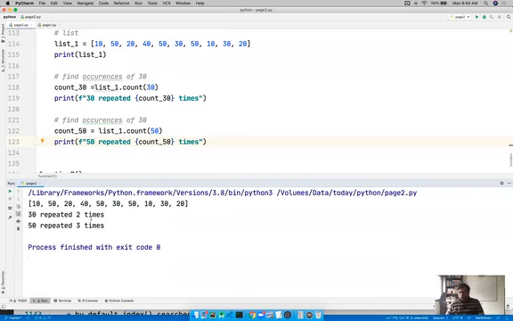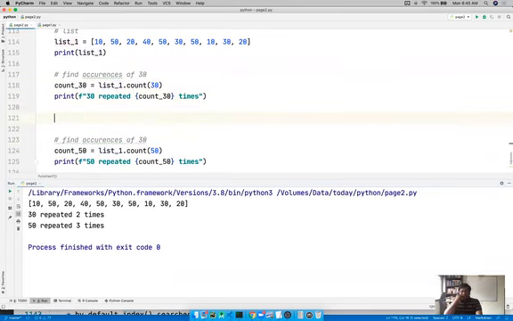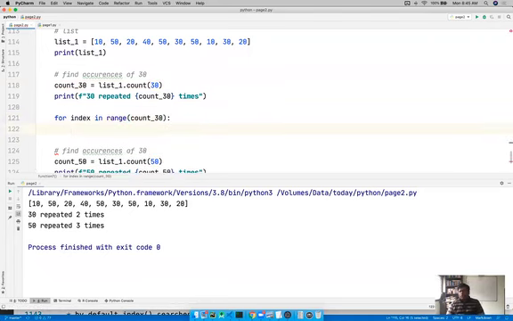Now I can simply run a for loop and remove all these values one by one. The next part is pretty simple and pretty logical. If I know how many times value 30 is repeated, I can say for index in range of count 30. Count 30 means it's going to run the for loop 2 times, because value 30 occurred in 2 different positions. I don't care about that index, but I do need to create a variable there, so that's the reason I'm saying for index in range.